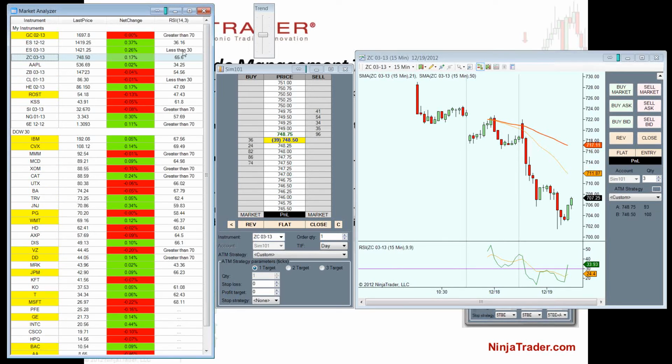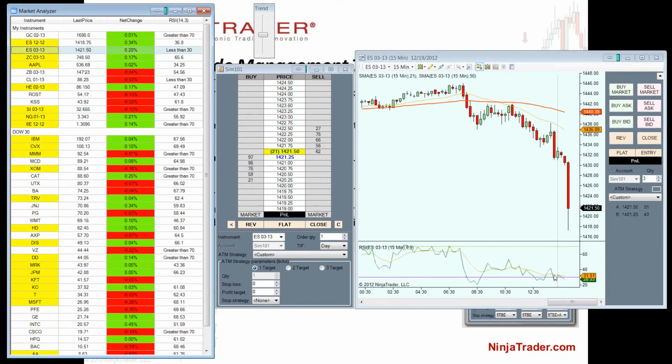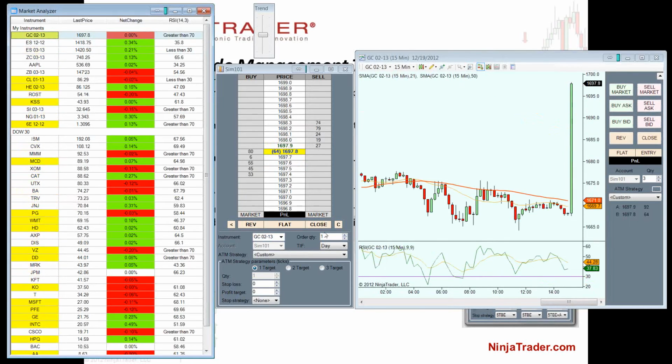Maybe you see we're less than 30 here on the March contract for the ES. We'd like to go ahead and click on that. We can see that our RSI has dropped below 30. Maybe we're seeing somewhere we would like to enter the market there. We can also take a look at our net change, different things like that, and just easily click on that to change the instrument for our chart and our Superdome.